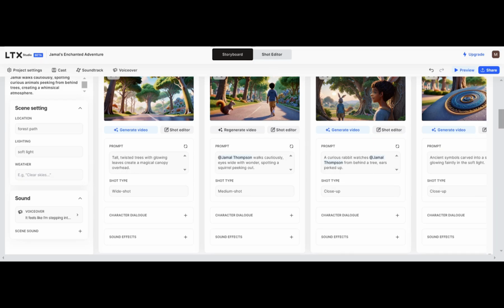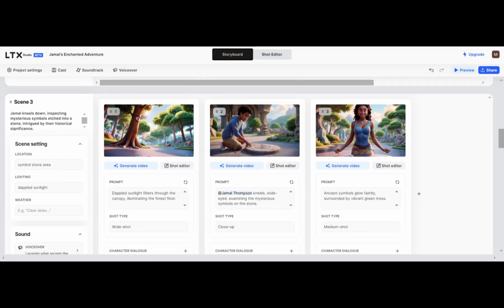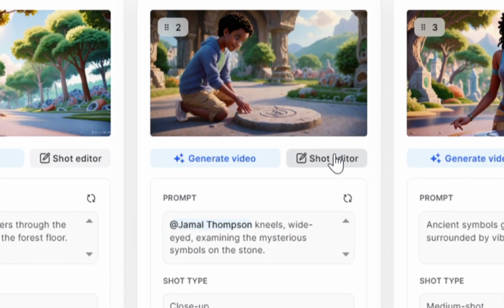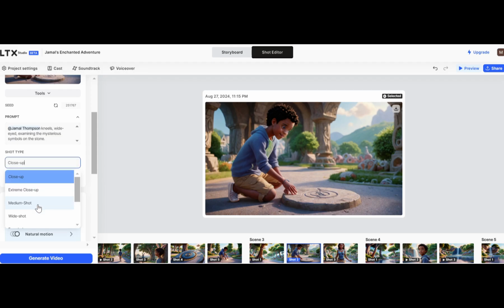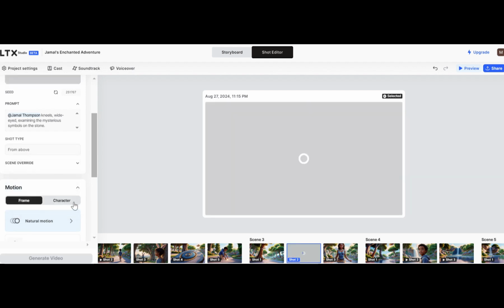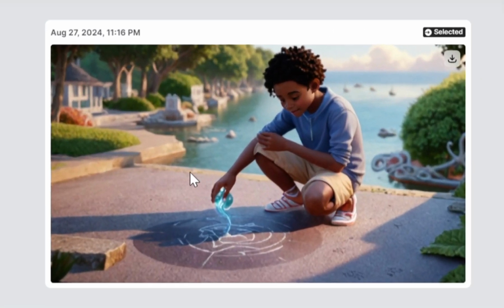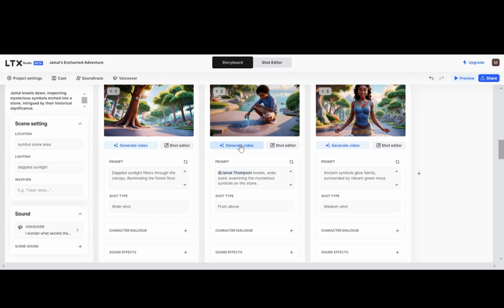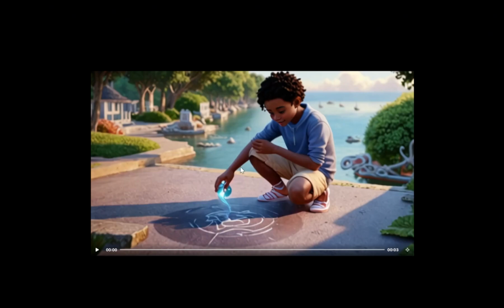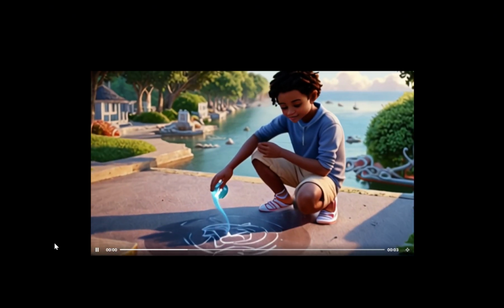Now let me show you something even cooler. You can change the camera angle of any image. For example, let's change this image from a close-up to a from below shot. This is amazing. Okay, now let's see the generated video. Awesome. LTX Studio is really powerful.